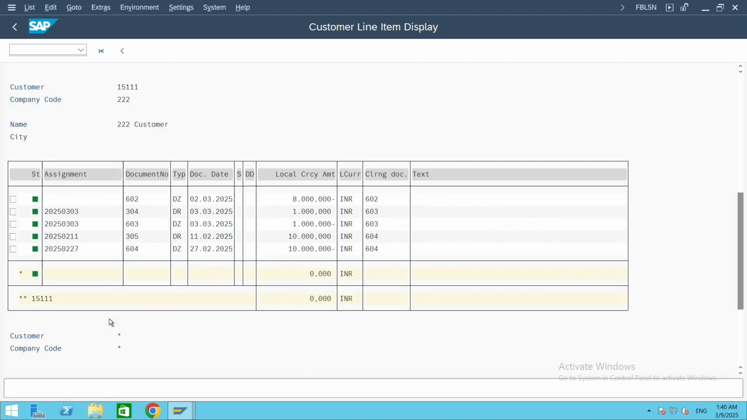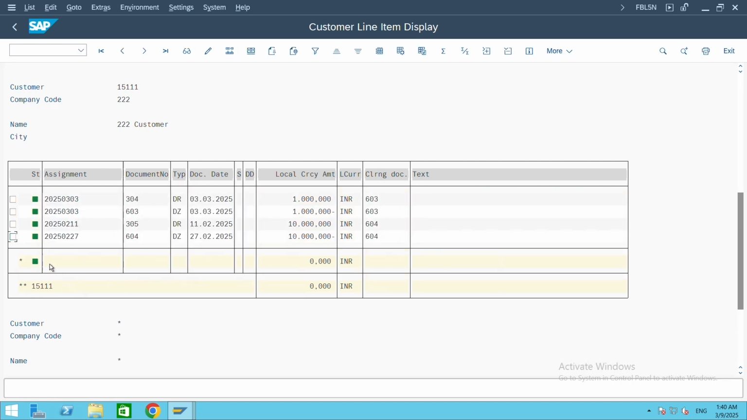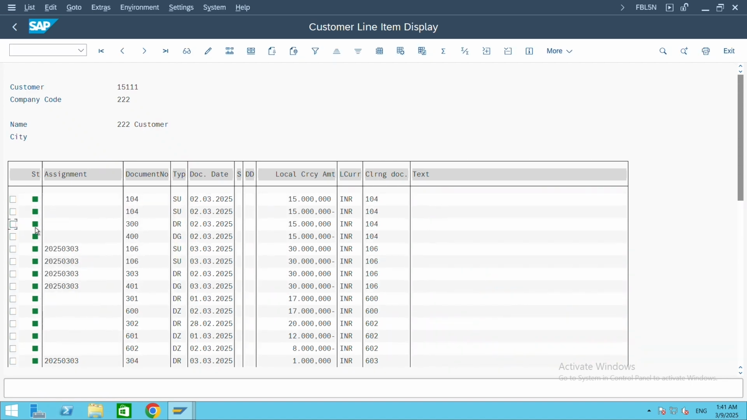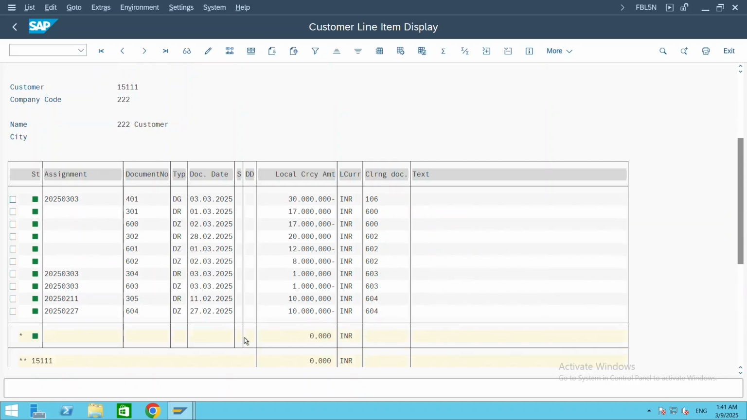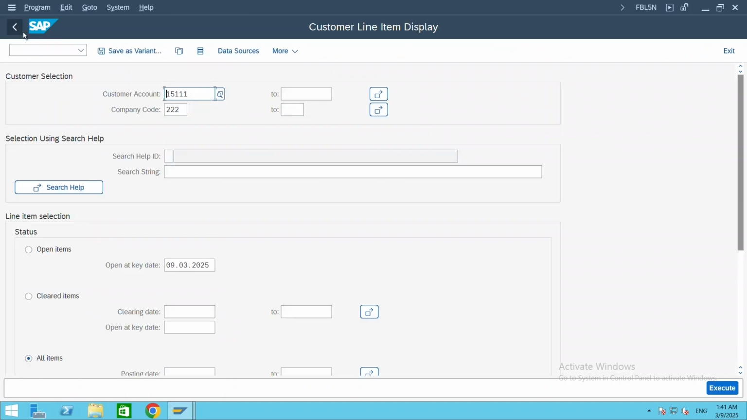See, none of the documents are under open. Everything has been cleared because all the symbols are in green. That means all the invoices have been paid by the customer, so there is no open item. There is no special GL indicator for any of the items, because we have not checked the box for noted items before entering into the screen of this customer.